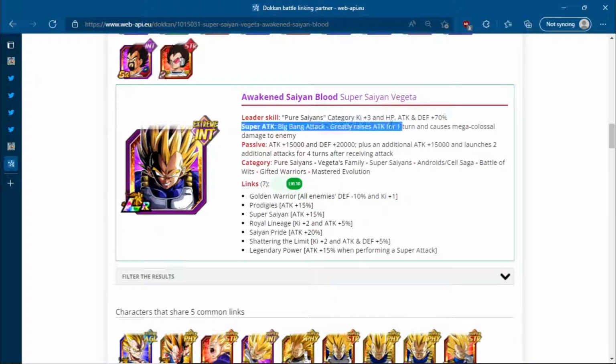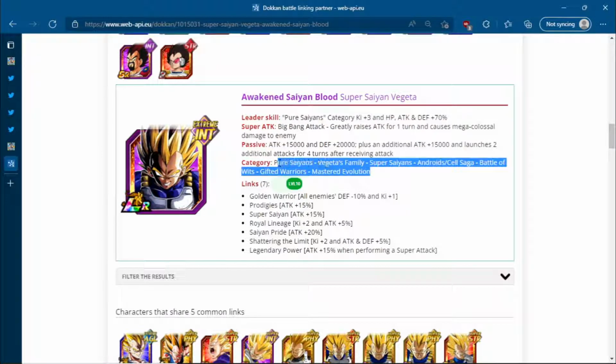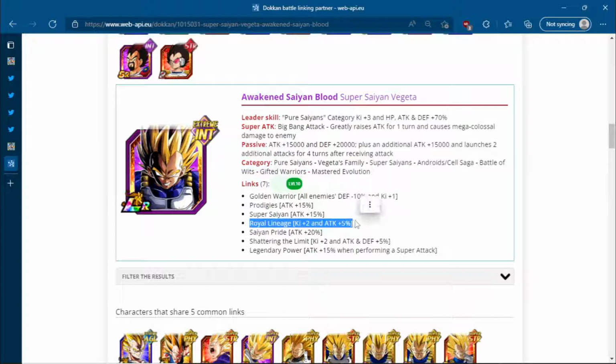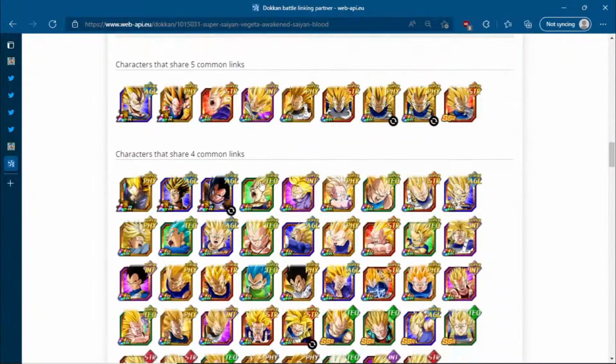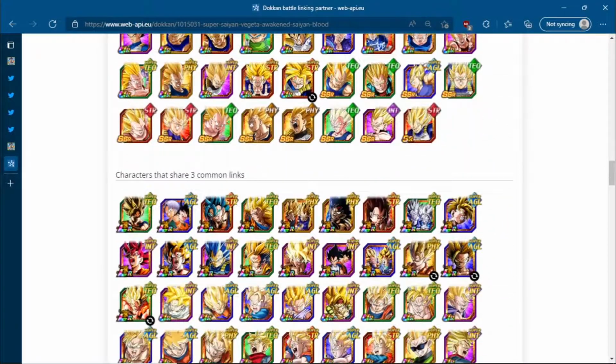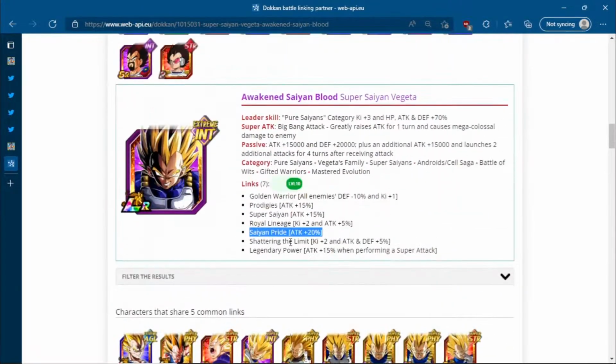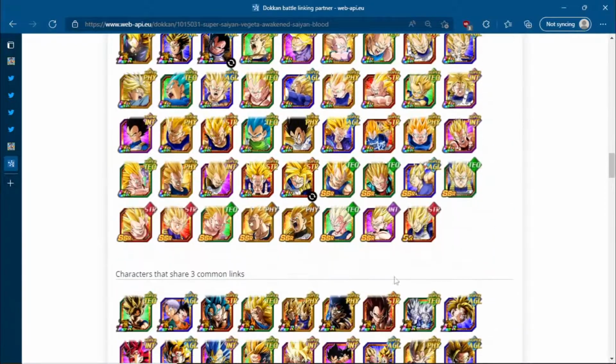So leader skill will probably jump to, like, what, 100% all stats? It's whatever. He's on a decent amount of categories, which is fine. It's just his link set, right? He doesn't have PFB, but he does have Royal Lineage, which will help on the Vegeta family team specifically, as well as Saiyan Pride. Where's SS4 Vegeta, by the way? How many links does he share with him? Okay, just the 3. I was going to say, because I saw Saiyan Pride, I was like, okay, that's a pretty big link for this guy, right?